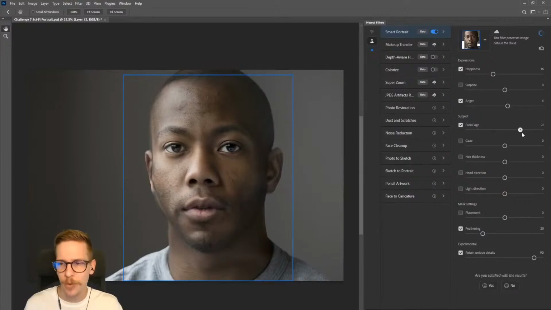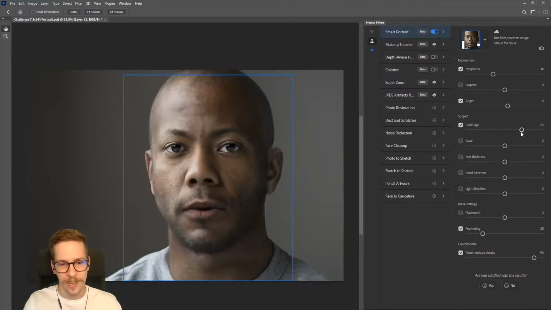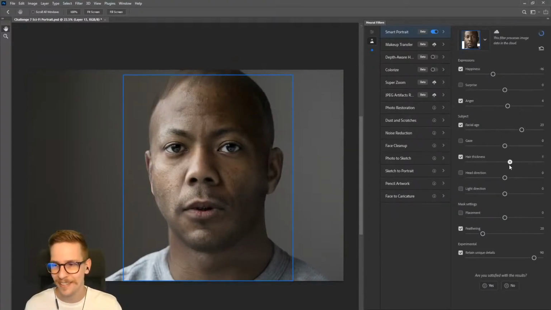I kind of liked that midway. I think we had it like 23. I liked how the mouth is slightly open because of the anger. I think this kind of slightly aged look looks good. You can play with hair thickness, all these things. I kind of like the result we have now, so I might just use that. That looks a little odd. Let's do thinner hair, see what happens.